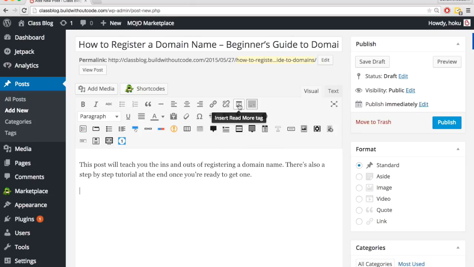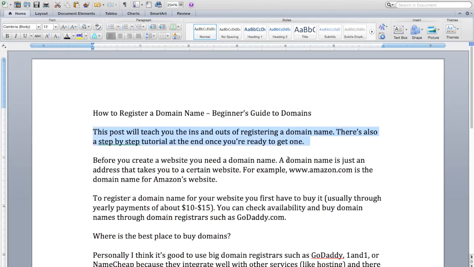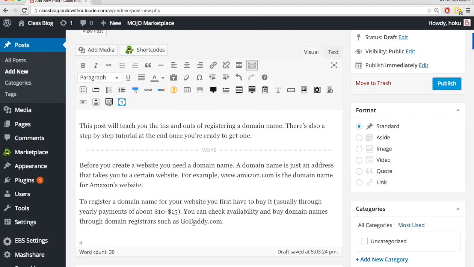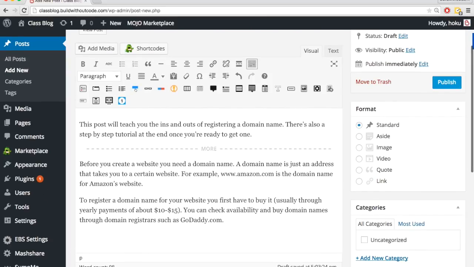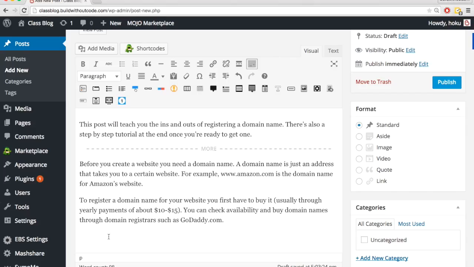I'm going to insert a read more tag so that when you see the excerpt, it doesn't show the entire post. It cuts off right here where this more tag is. Now let's add a couple other paragraphs, and then we'll add a heading.